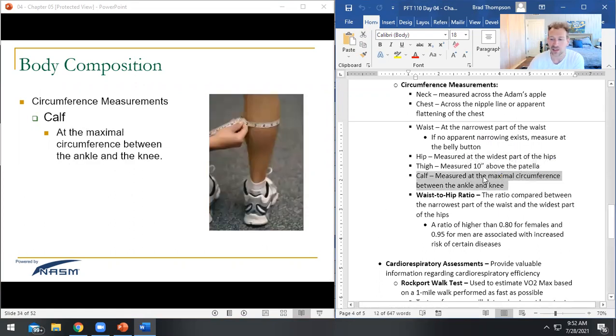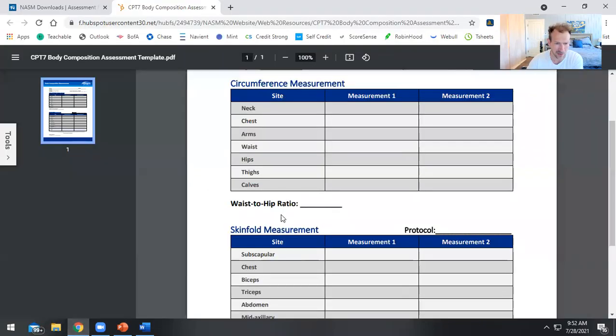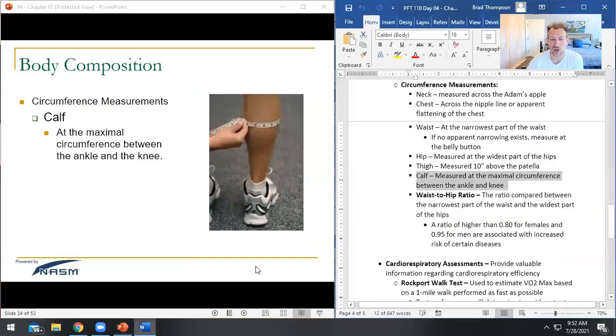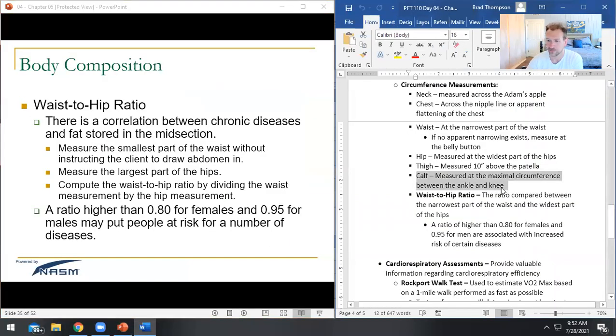And then calf at the widest circumference of the calf. Same thing is true of the biceps, by the way. Did they put biceps on here? Yeah, arms. Arms should also be at the widest part of the bicep. You can do that either flexed or unflexed if you want to have your client do that. Sometimes people want to know what their peak bicep is, and it's like, all right, we'll do both versions. If you're training like a bodybuilder or something, it's kind of fun.